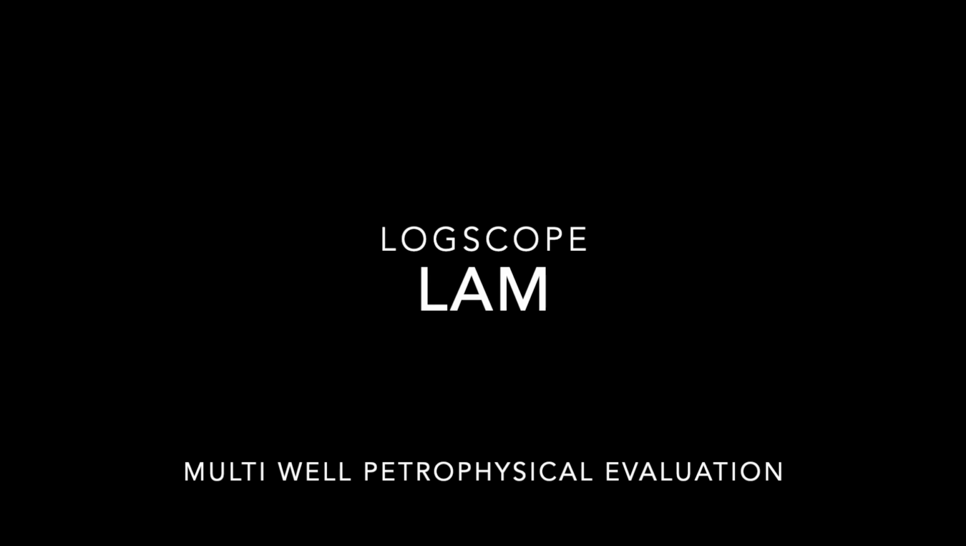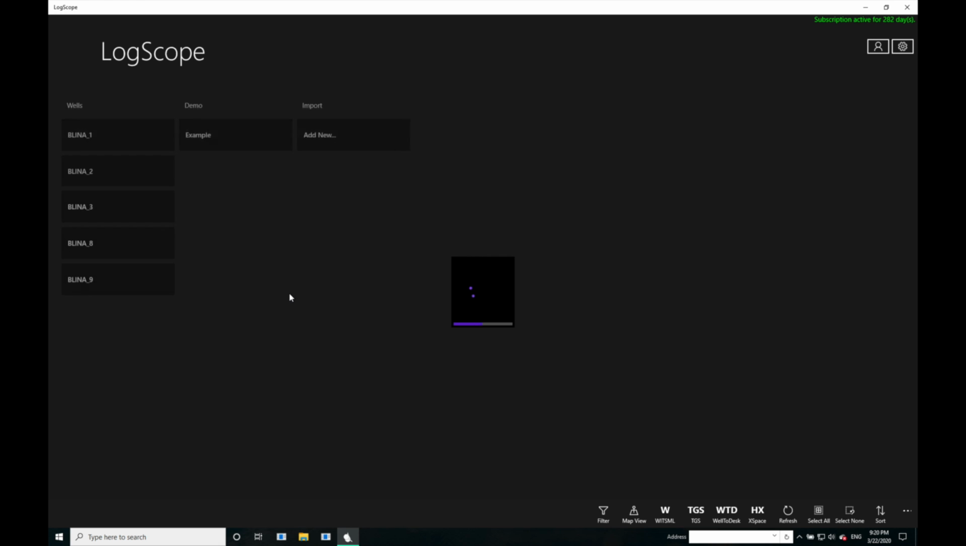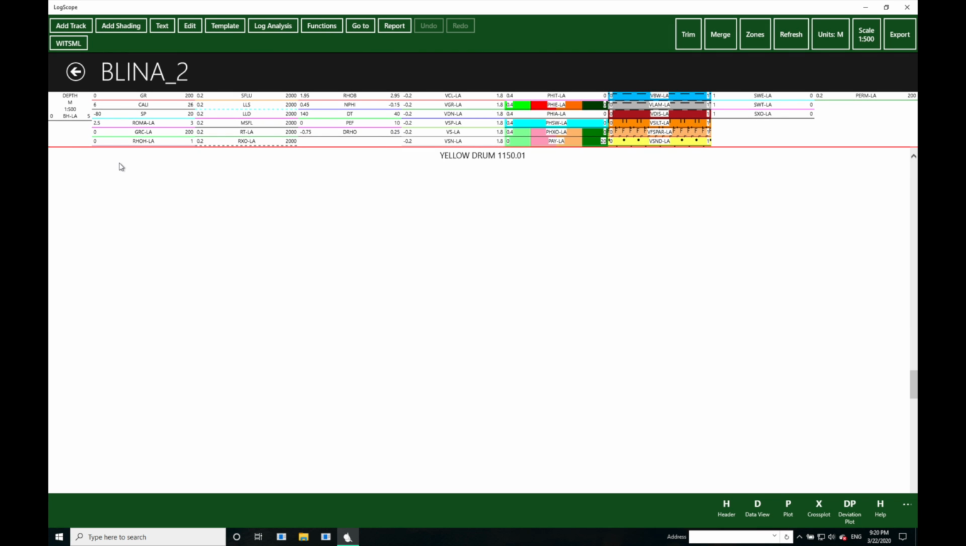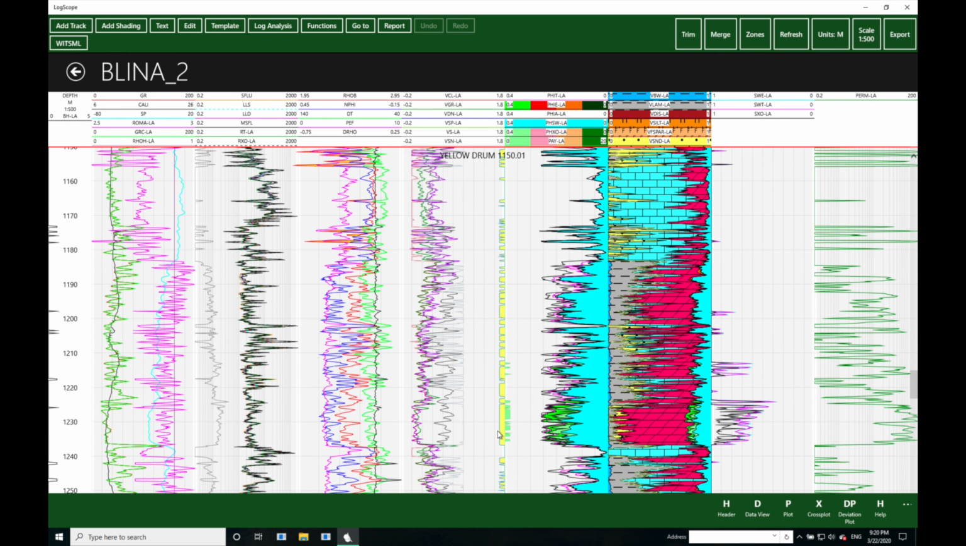Welcome to the LogScope demonstration of the multi-well petrophysical evaluation. We're going to evaluate these wells, which I'm showing here on the screen now, but the first thing we need to do is to evaluate the Bliner 2 well. When open, we will have a look at the crossplot section of the well, which we do now.